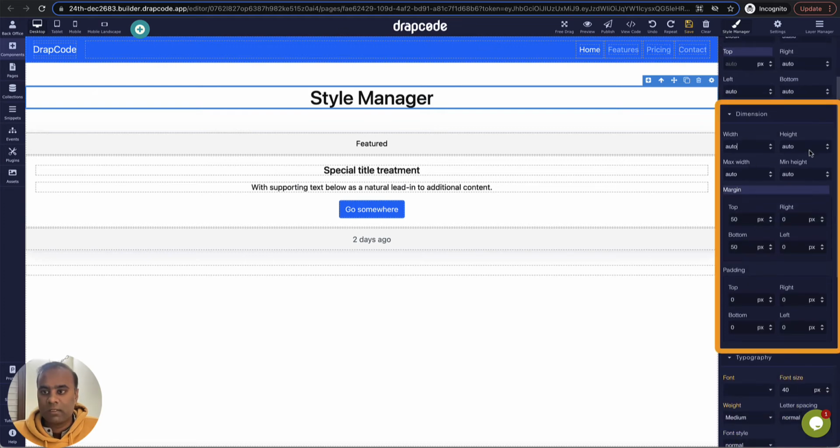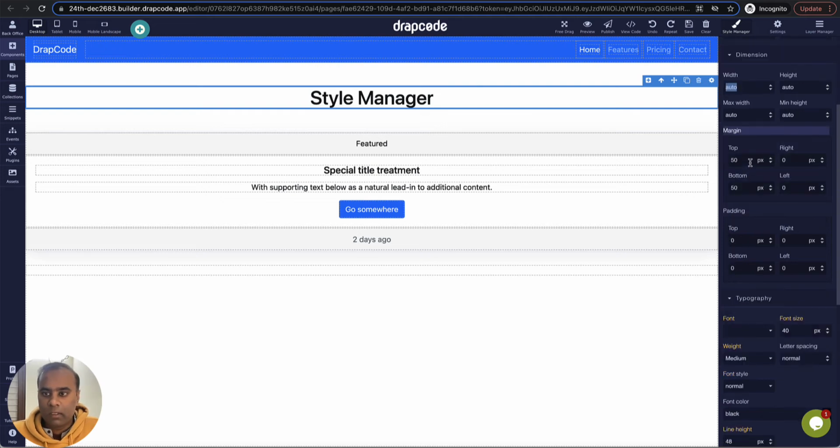Coming to dimensions, this is width and height. Typically we prefer to keep width either auto or 100%, depending on the layout. Don't try to fix it. You can fix it, but it will not work across different screen sizes, because 200 pixel width on desktop will be different when it is viewed on a mobile device. Then height, again keep it auto.